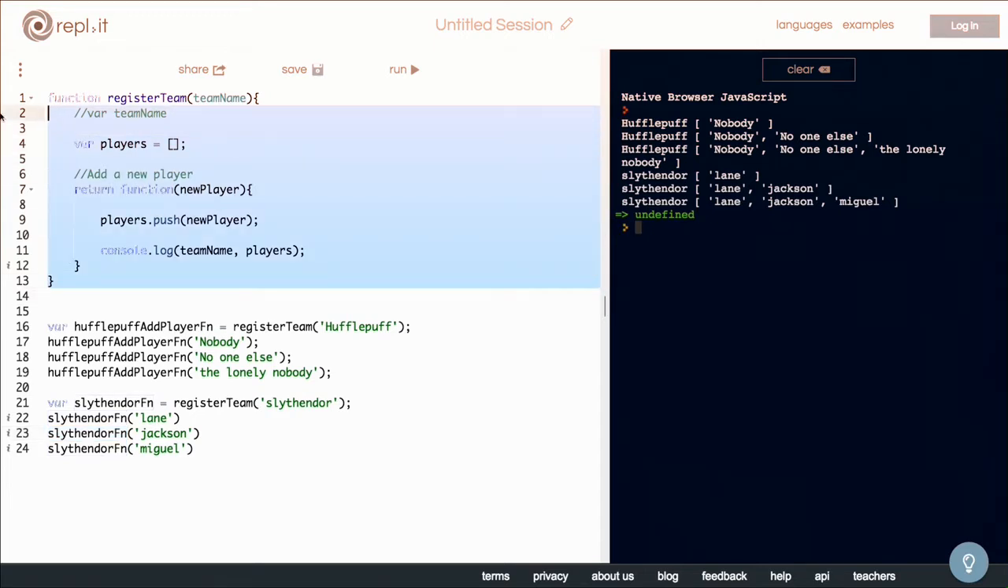This is a very tiny piece of code. If you take out curly braces, we literally have a variable name, an array, a push to an array, and a log. But by making something that simple and understanding JavaScript and closures, what we've created is a simple way to register as many teams as we want and keep track of all of their players separately.